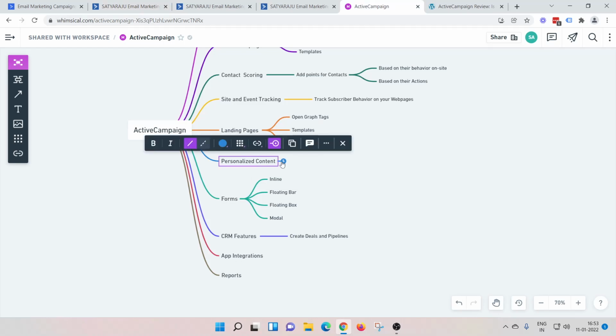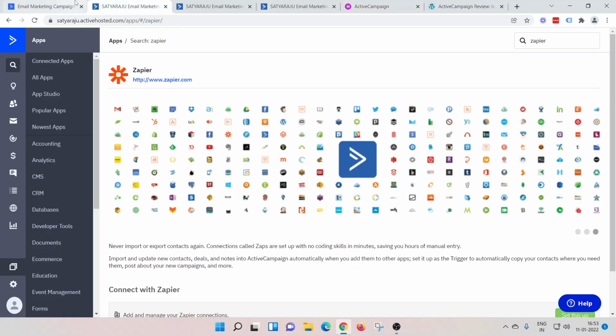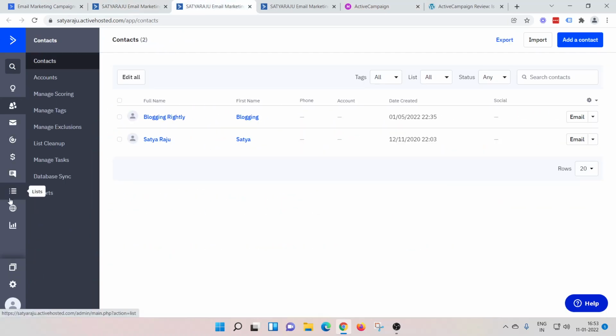And personalized content. Personalized content I have already discussed. Based on tags, you can send emails. Based on their conditions, you can send emails to particular people in your entire list. You can show conditional content. Web personalization is another feature that is part of this site section only.